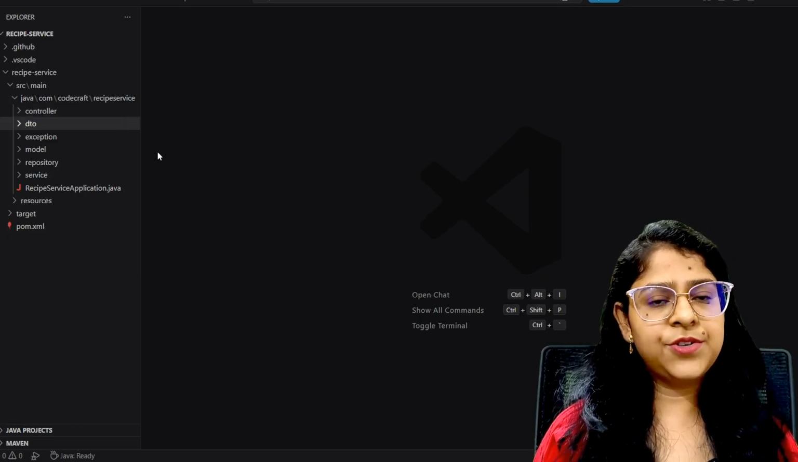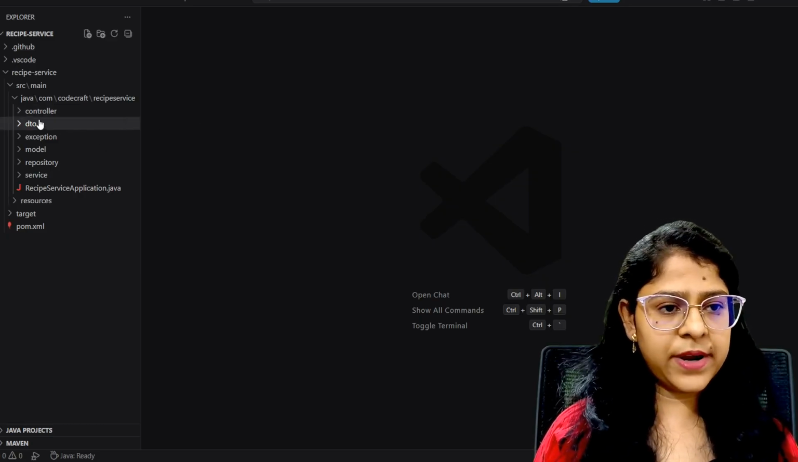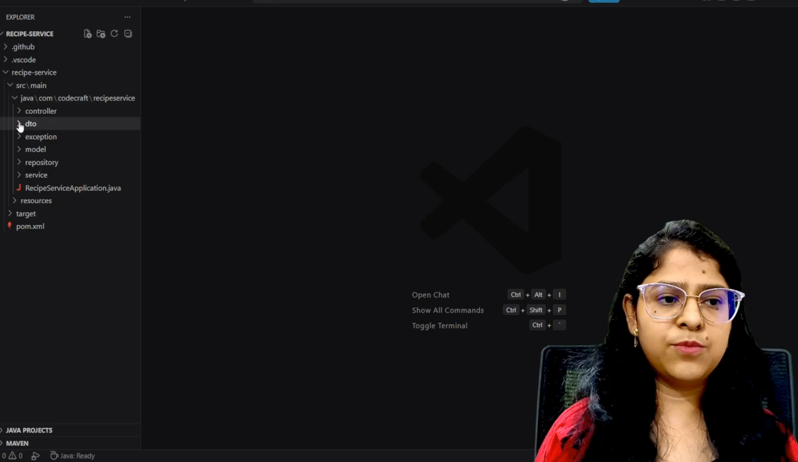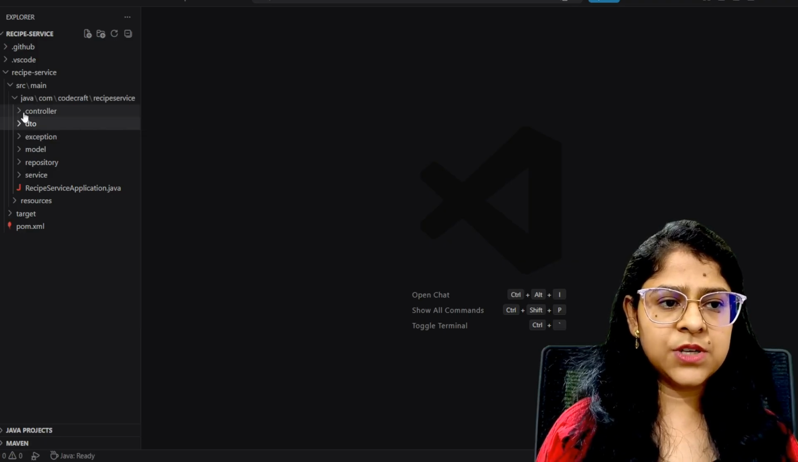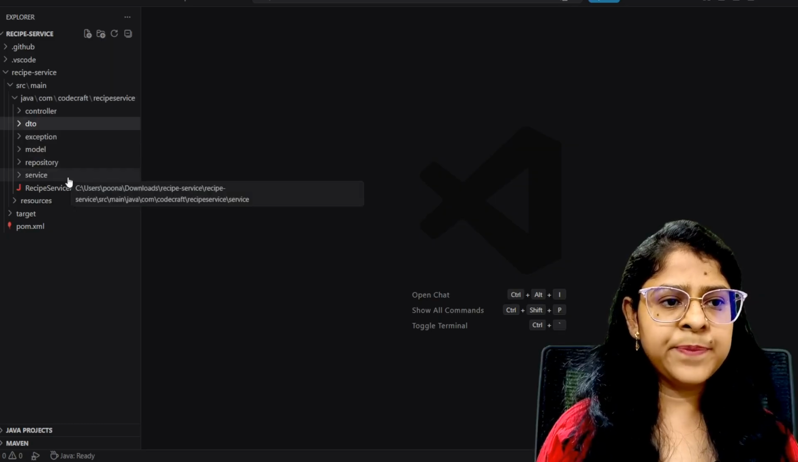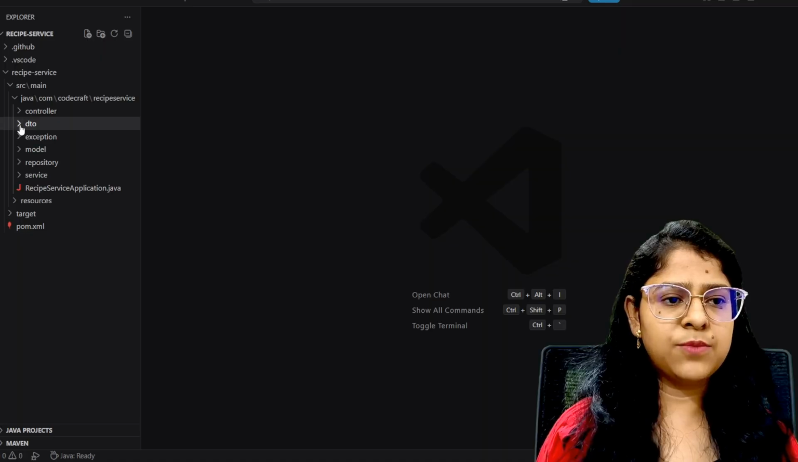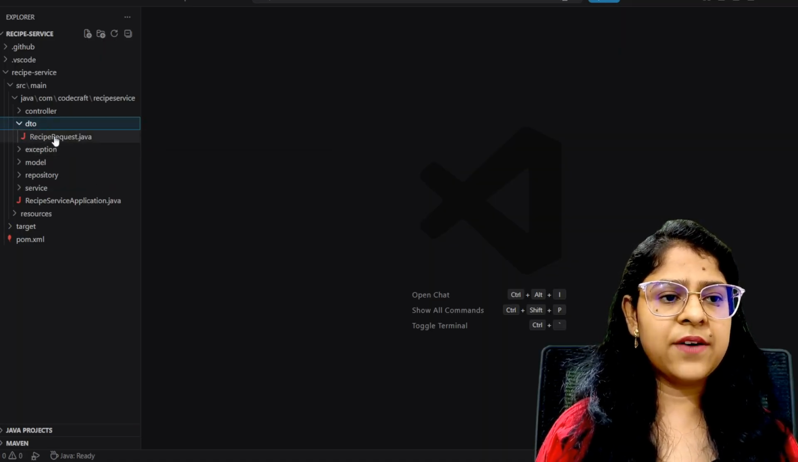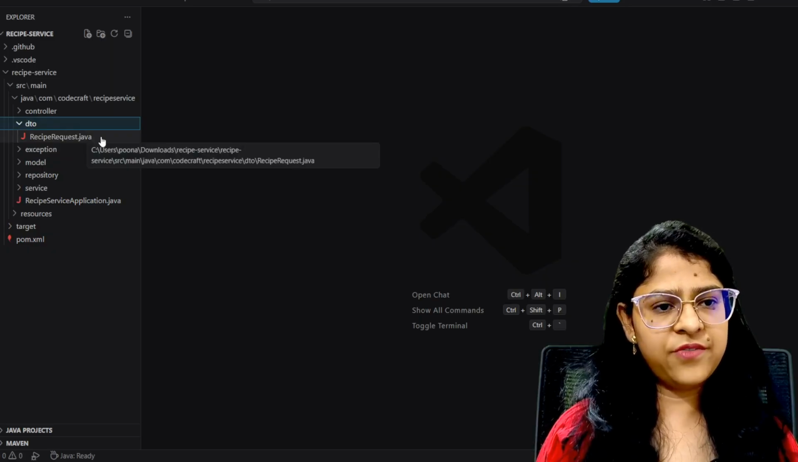So here I am continuing the same example, that is our recipe. In this recipe service, I have added one more folder, that is DTO. Here you can see controller, DTO, exception, model, repository, service. So I have added this one more layer, one more folder, that is the DTO folder. In this I have a RecipeRequest.java file.